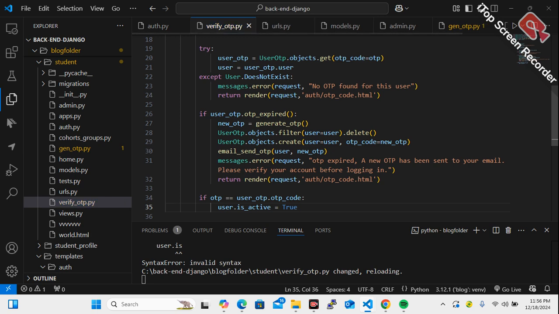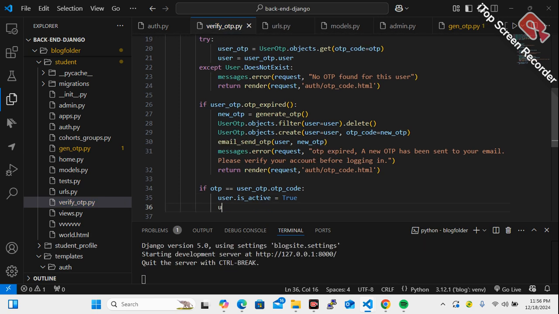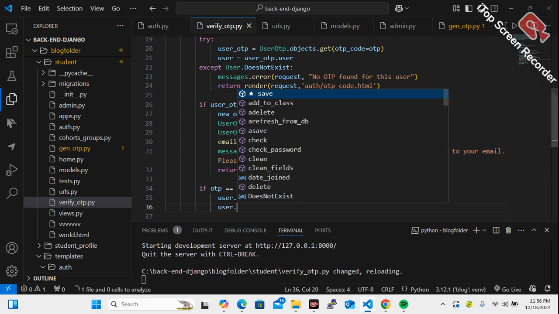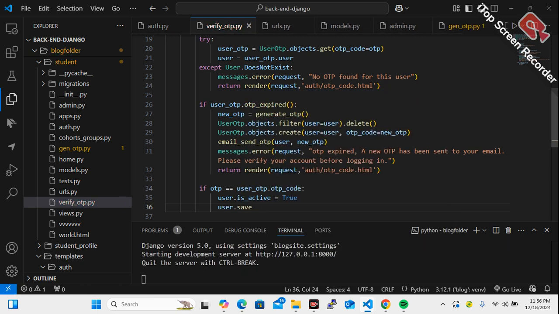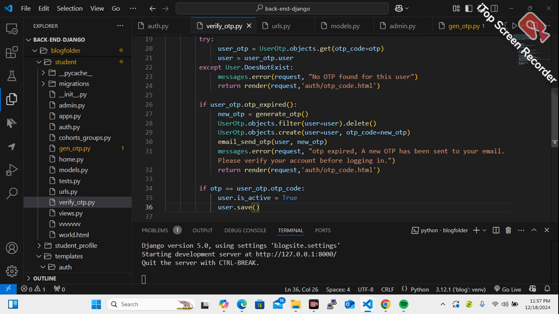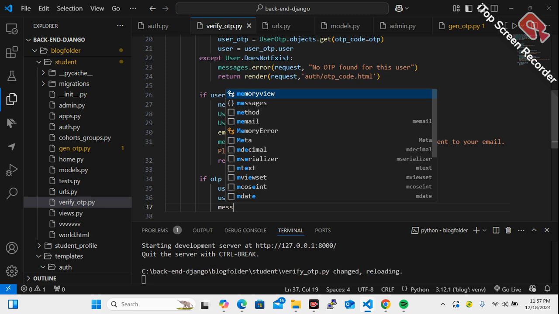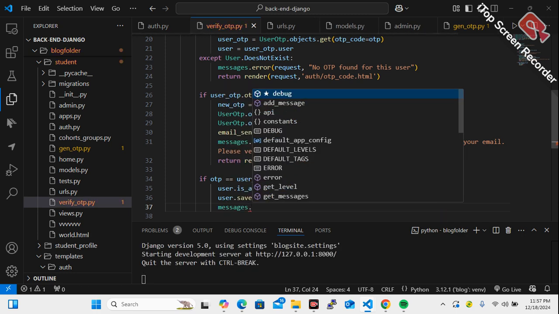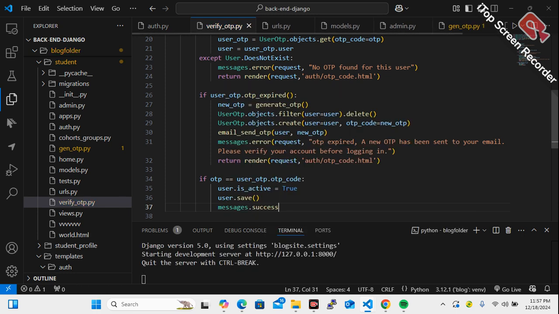Then we also need to save it. We save: user.save. Make sure you save. Alright, so you save. So the next one we say is messages.success.